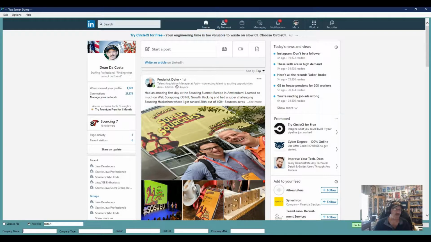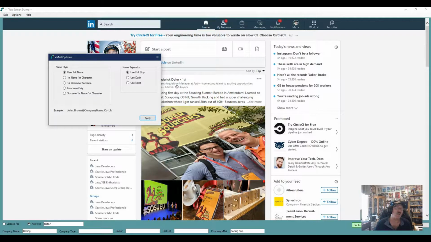Now, the company name I'm going to pick on is Boeing. Company type, don't care about that, but do care about the email domain. And for this case, the email name we're going to say is Boeing.com, which is what it is, by the way. The next thing I'm going to do is go up here to the options menu and go to where it says email options. And I'm going to pick what the naming convention is.